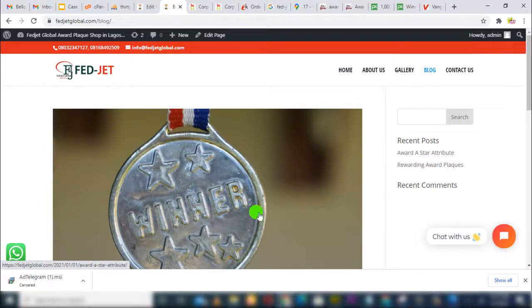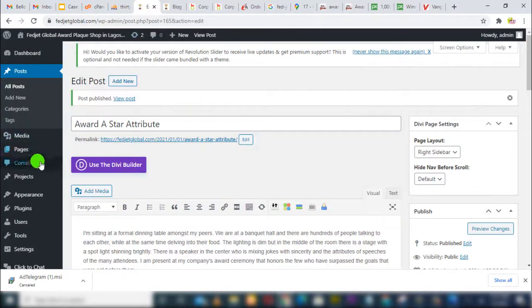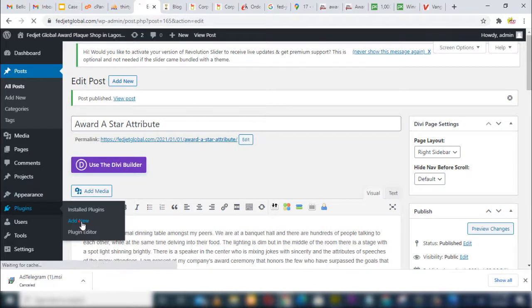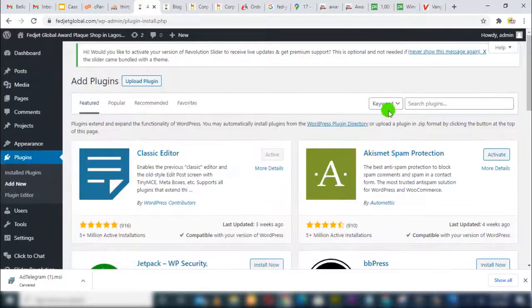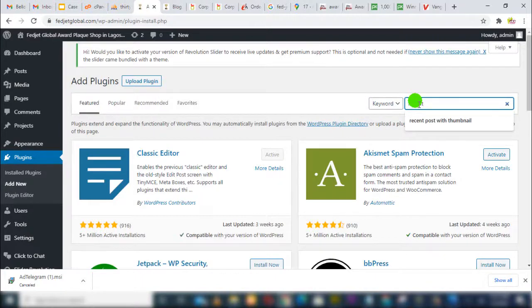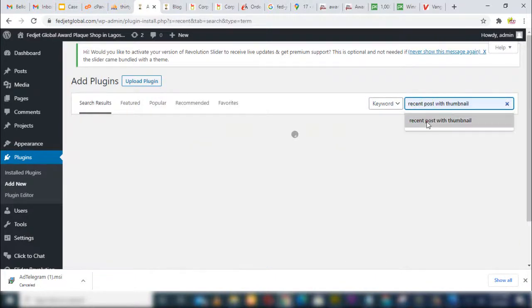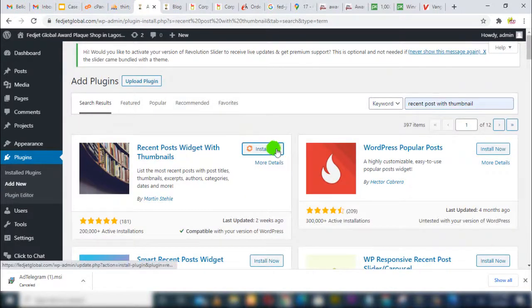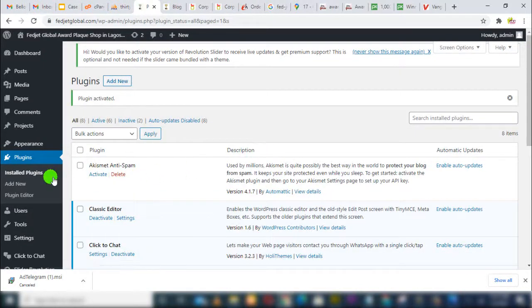So one more thing I want to do is put something like recent news, recent comments, and all of that there. This is done from the widget part of the website. But first of all you install it as a plugin. So let's go to add new, and I can say recent news with thumbnails, recent posts with thumbnails. So I like this. I'm going to install that and activate. So you can see that plugin is actually everything.